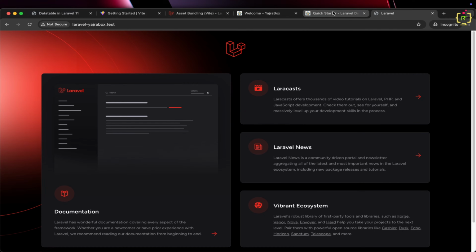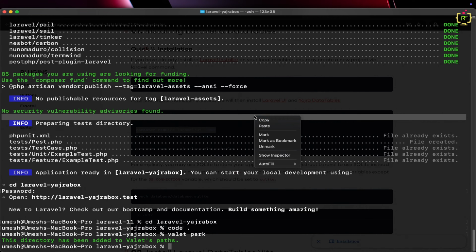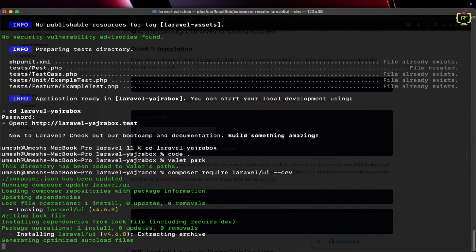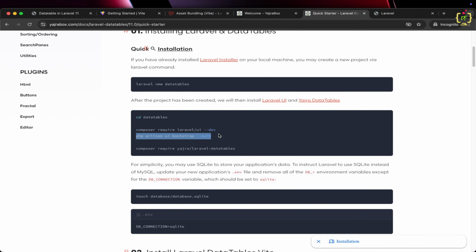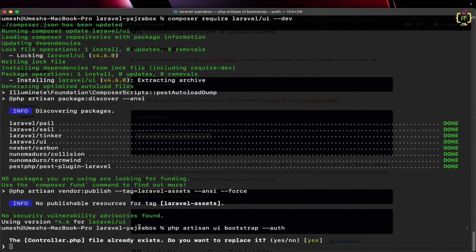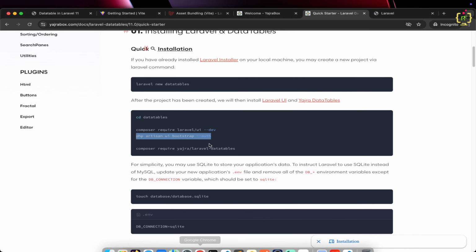Now we'll come to the documentation again. After installing the Laravel, we will install Laravel UI auth package. Let's copy this command, come to the terminal. Let's hit enter. This is installing Laravel UI. Next, we will install Bootstrap auth. So let's copy this command. Let's paste it. This is asking the controller file already exists. Would you want to replace? I will select yes. Now this is asking please run npm install. But I will come to the documentation.